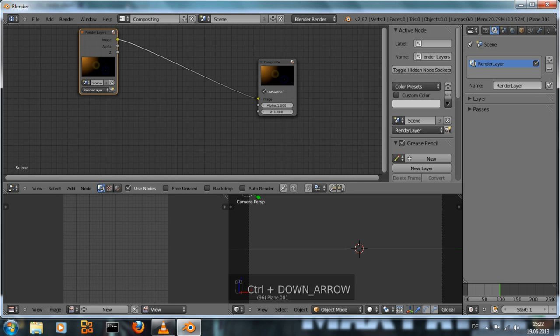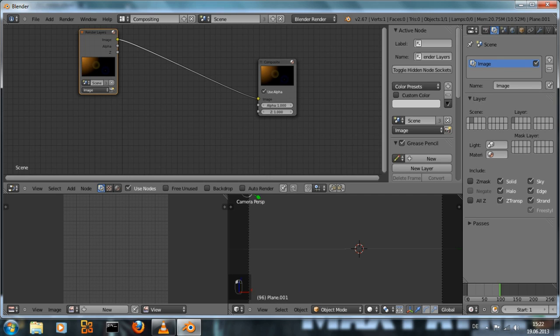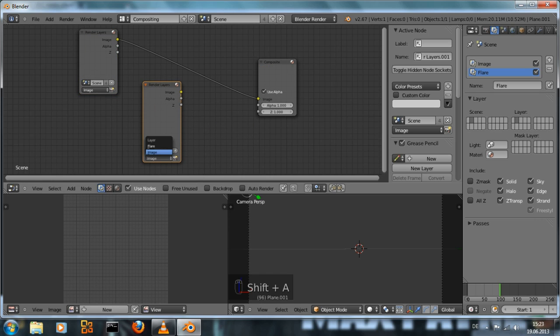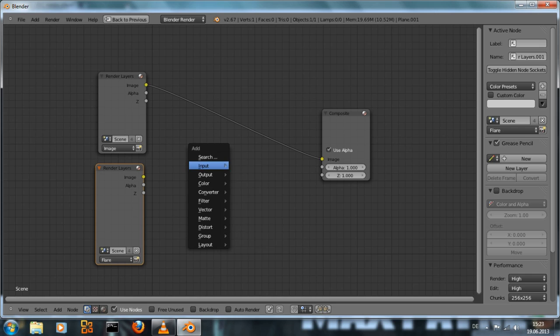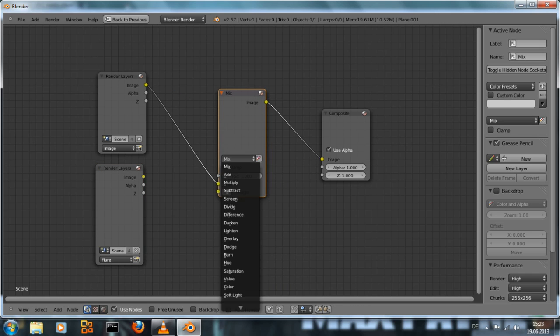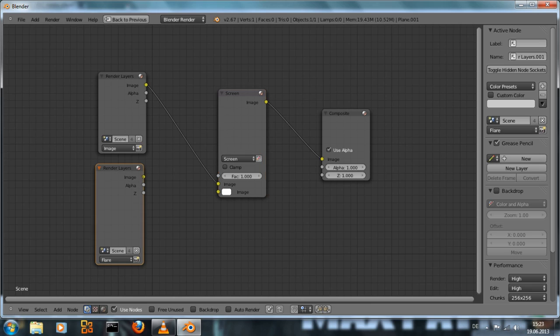We actually have to, so we have this original render layer that should only show our image that we have on layer 1. And we add another one that we call flare. And this will only render out what we have on layer 2, which is our lens flare. Now, if we add another render layer, we can select flare and combine these two with a color mix node and screen.